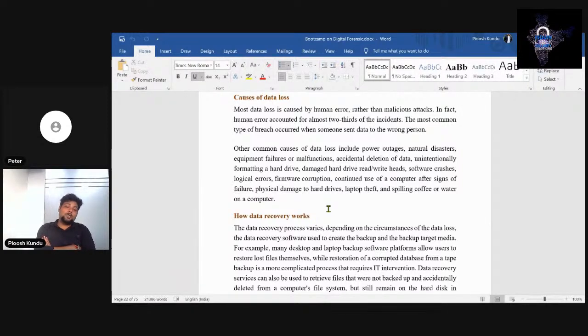Other common causes of data loss include outages, power outages, natural disasters, equipment failures and malfunctions, accidental deletion of data, unintentional formatting of hard drives, damaged hard drives, read and write heads, software crashes, logical errors, firmware corruption, continued use of the computer after signs of physical and digital damage, theft, and the spilling of coffee or water on the computer, etc.